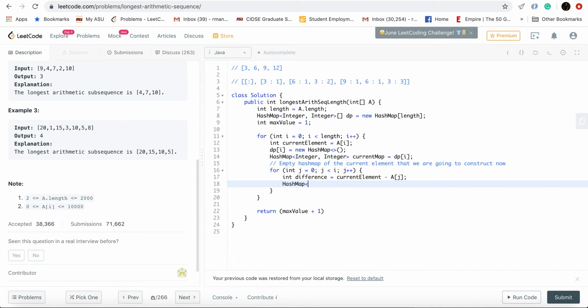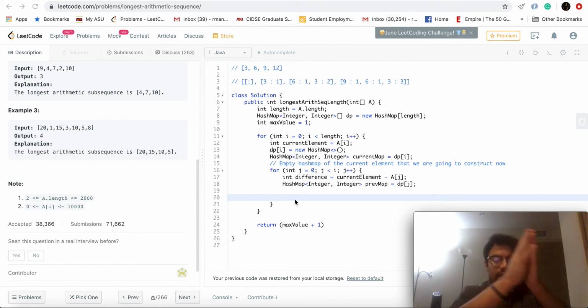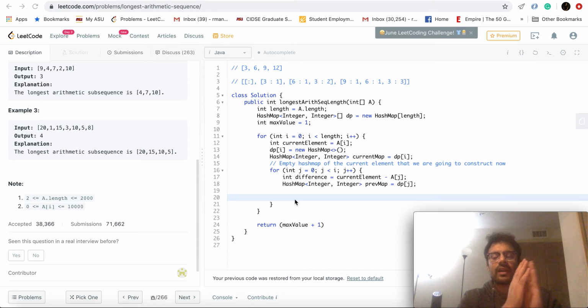Let's pull out the hash map of the previous element that we are currently inspecting, right? Because we do need that. Okay, this previous map is the dictionary of the current previous element that we are inspecting.